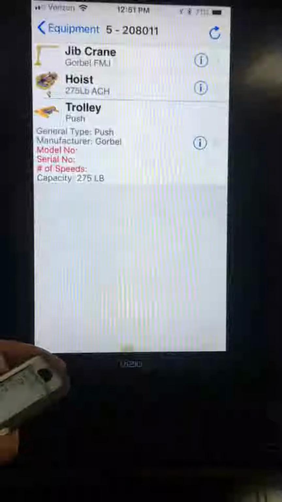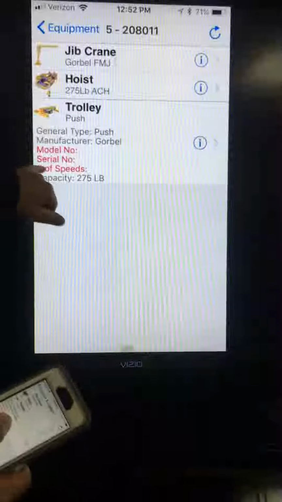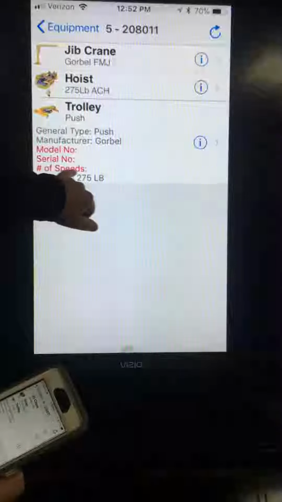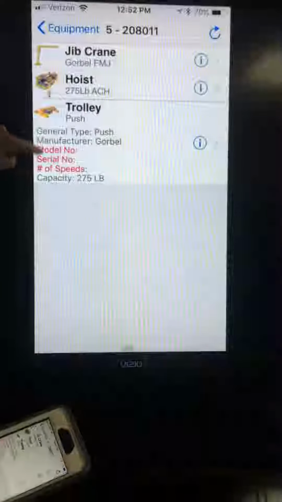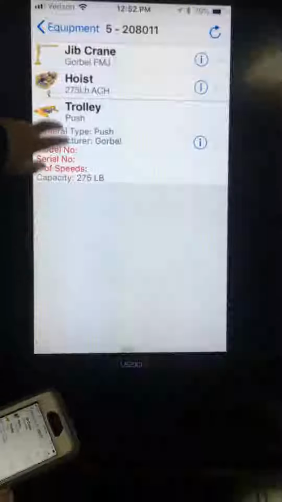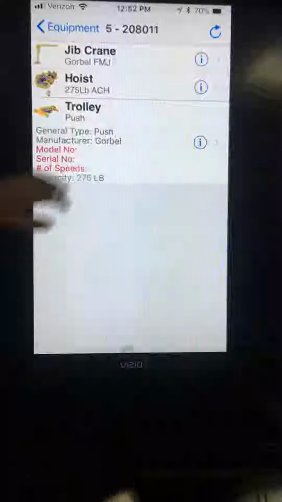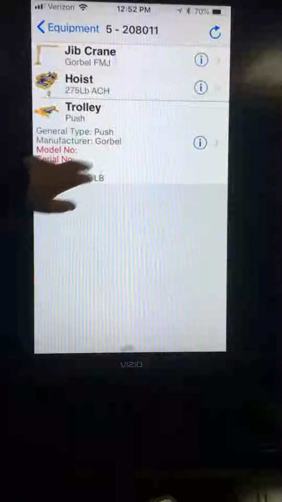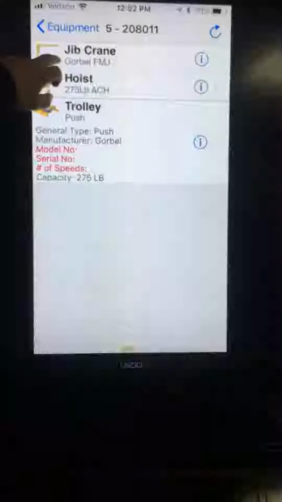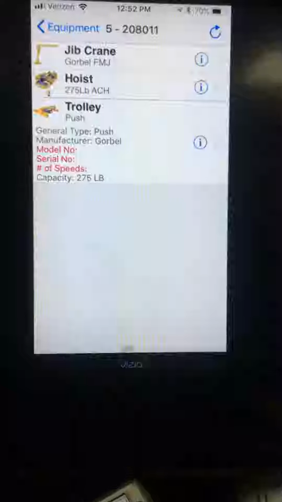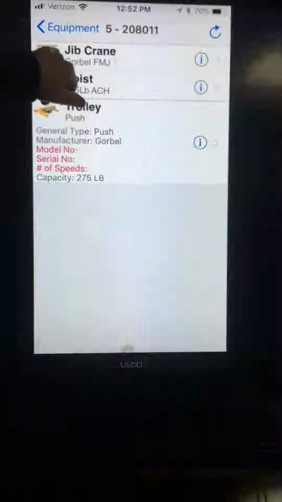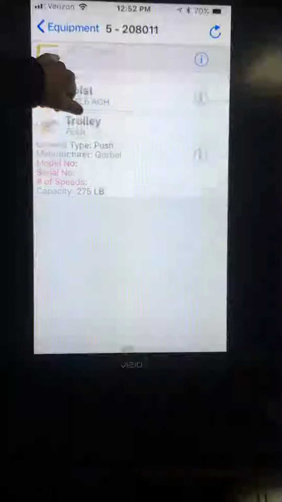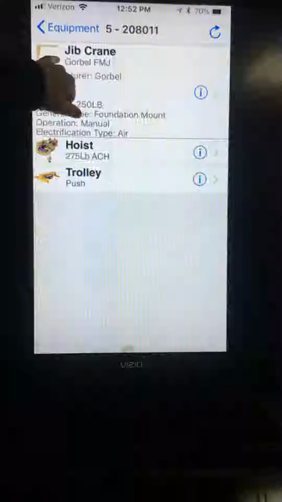Several of these units, even on number of speeds, it says it's a push trolley, so put number of speeds: push pull. Type it out. There should be no red numbers here, not available, whatever it may be. Another thing, Gorbel trolleys: the trolleys inside of a jib crane that is a Gorbel or a Spanco, the enclosed track, are going to be the same serial number as your jib crane. Let's see if we've got a serial number. We don't have any there.